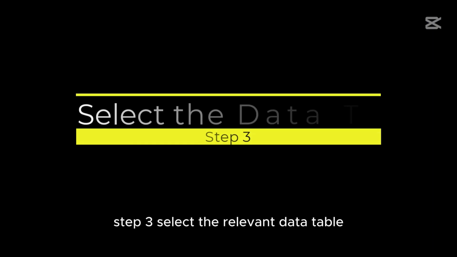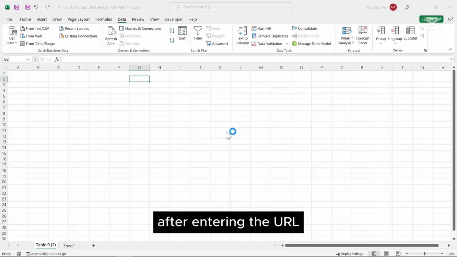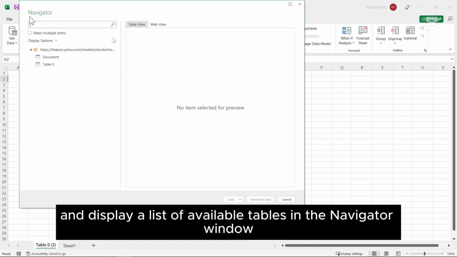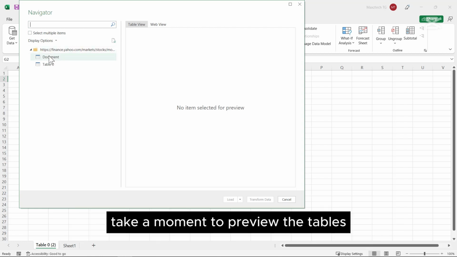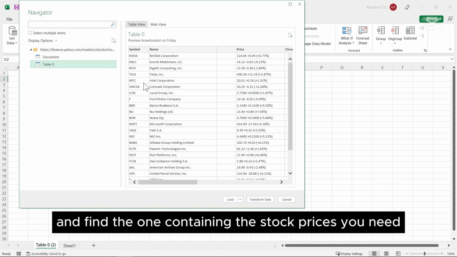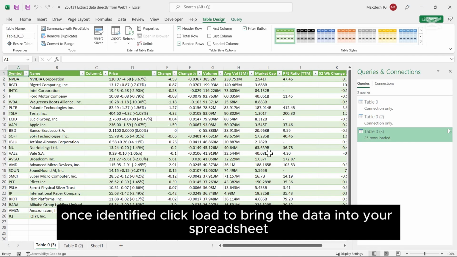Step 3. Select the relevant data table. After entering the URL, Excel will establish a connection with the web page and display a list of available tables in the Navigator window. Take a moment to preview the tables and find the one containing the stock prices you need. Once identified, click Load to bring the data into your spreadsheet.